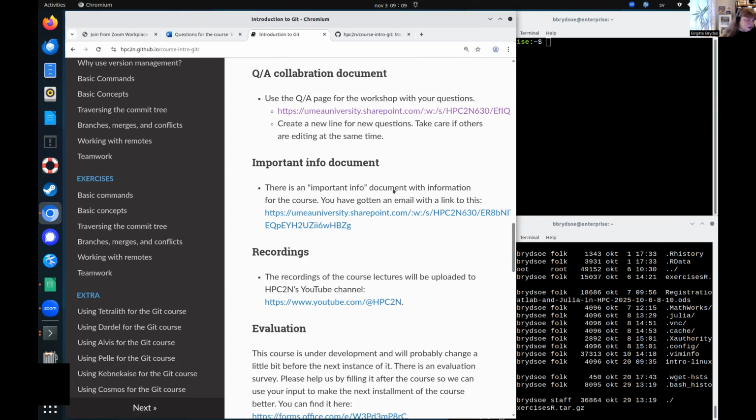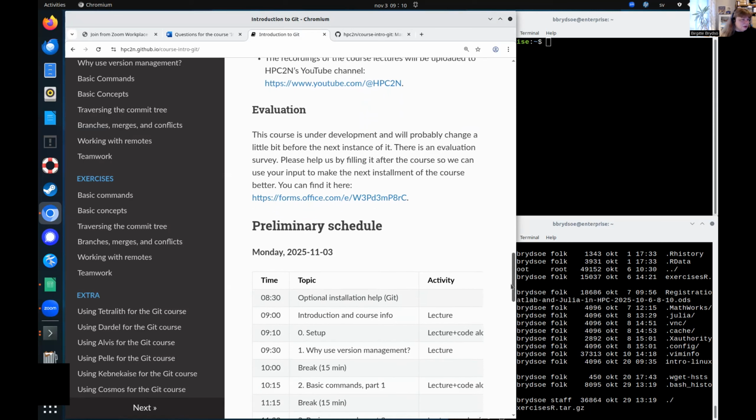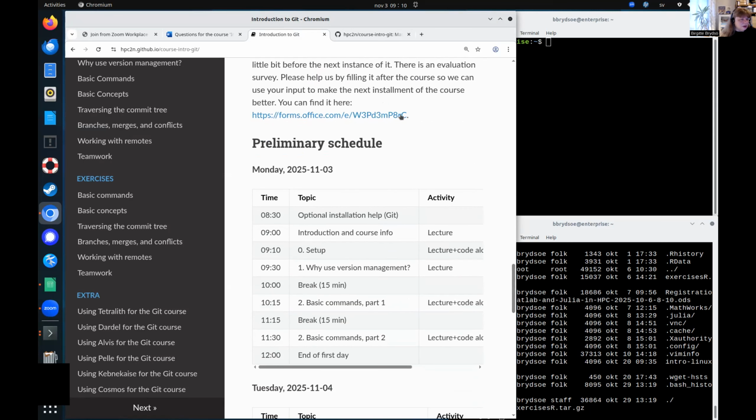There's an important info document. It has various information gathered. It's basically what was in the letter and a few other things. The recordings, when they are done, will be uploaded to HPC2N's YouTube channel. And there is also an evaluation because we are continuously developing the course. And it is here, but we will talk about that on Friday, or otherwise you will get a link in an email when I also send an email about the recordings being done.